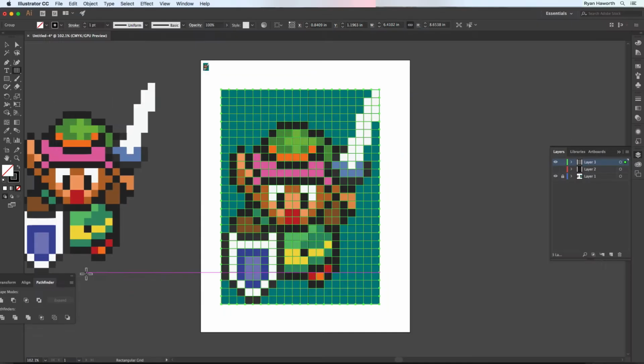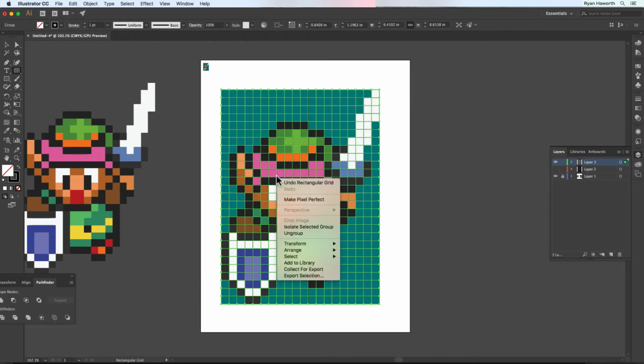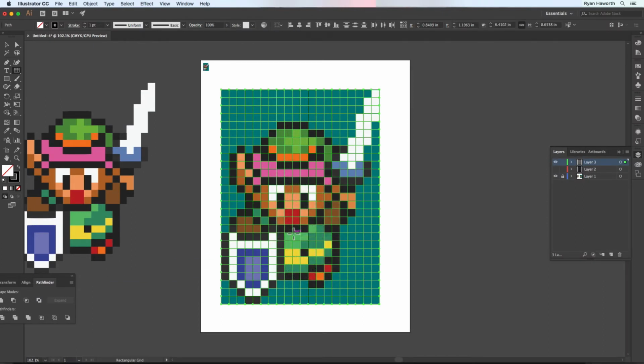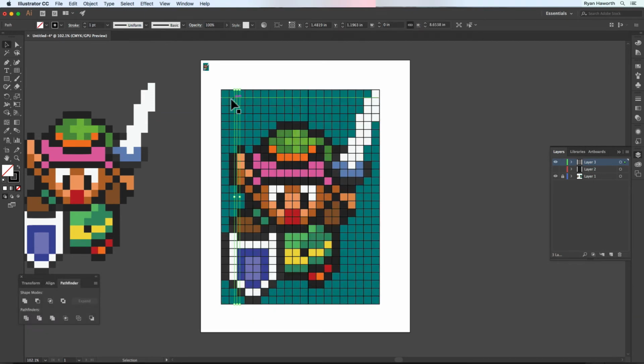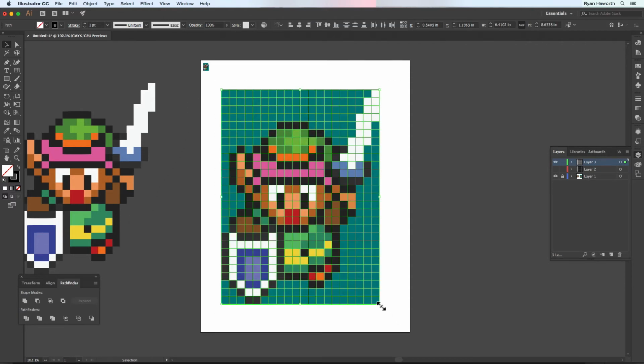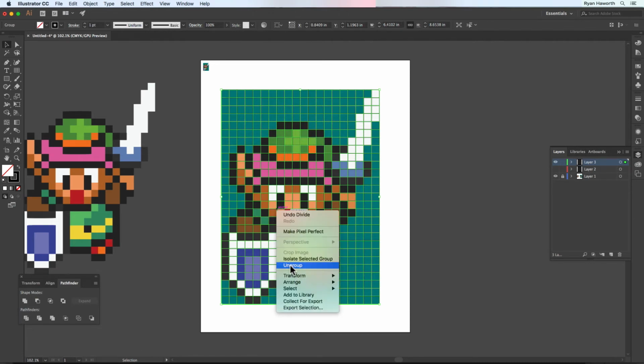What you want to do with that grid is right click it and do Ungroup, or Control Shift G, Command Shift G on your Mac. And now you have a bunch of lines. I can show you that. See, we have a line vertically and a line horizontally. What I want to do is make sure I have those all selected, hit Divide, and then right click that and ungroup that.